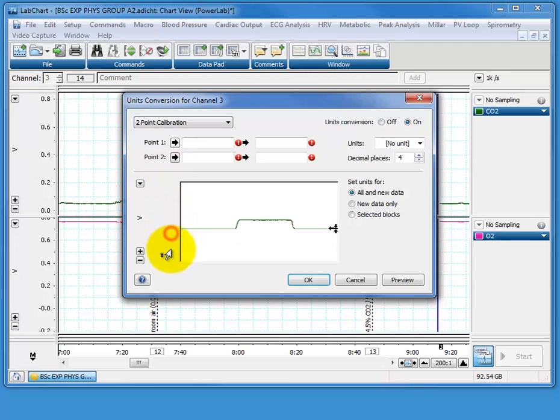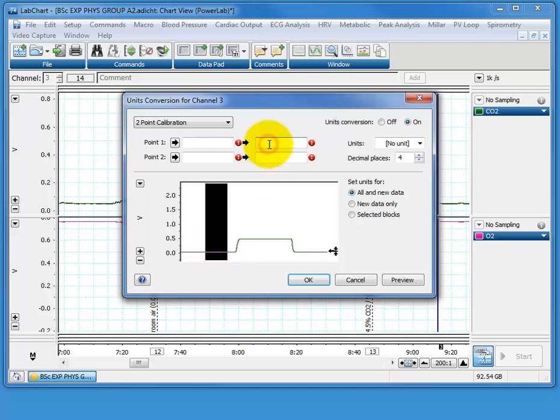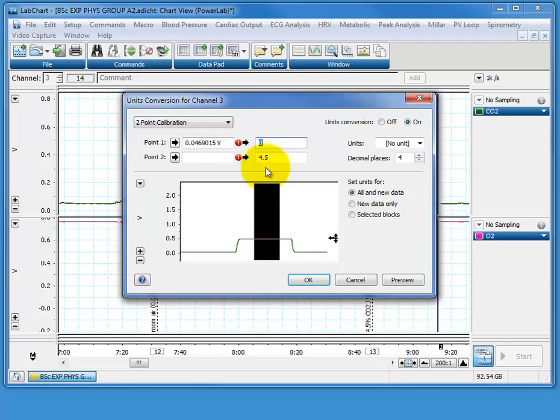There we are. So we know that this point here, this horizontal line, is 0% CO2, and this line up here is 4.5% CO2. So I can select this line at the bottom here, and at point one, click on a button and it measures the volts. Okay, then I can highlight the top area, click on the next arrow, and it measures the volts.